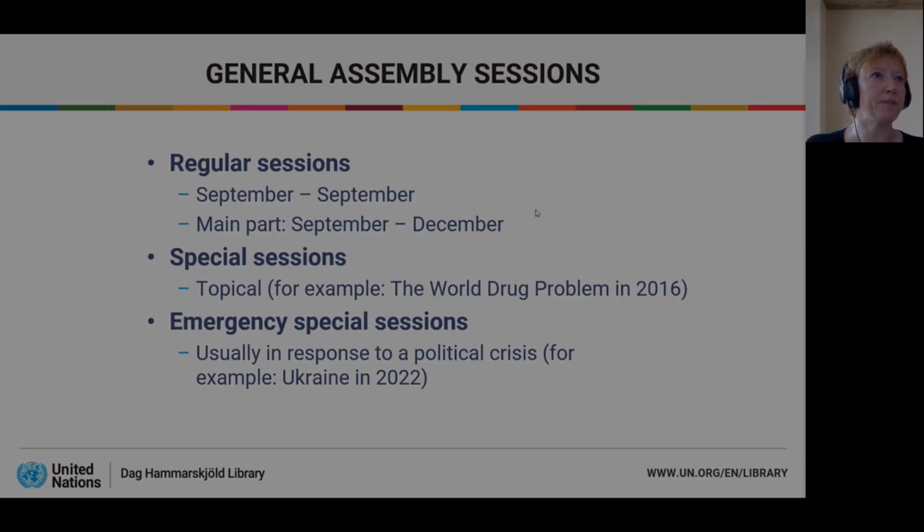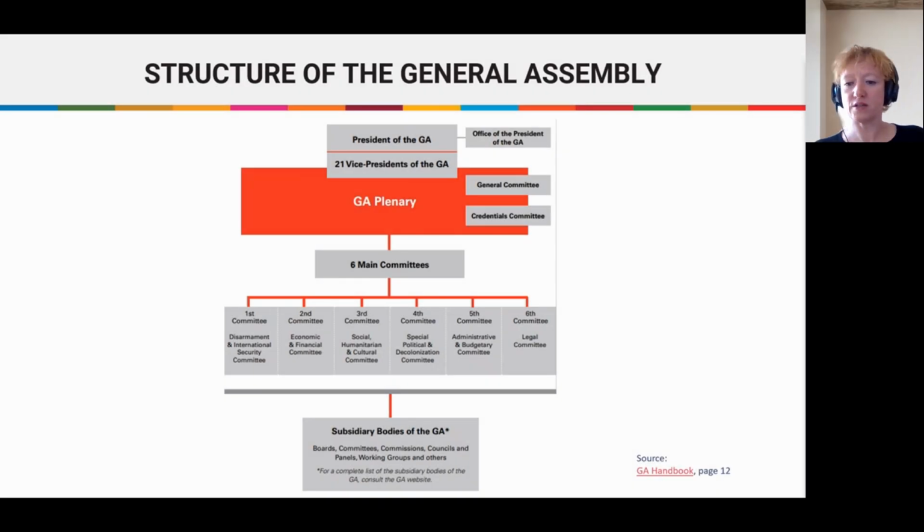A bit about how the General Assembly is structured. Here you have this nice image. We have not produced this ourselves, but we borrowed this from the GA handbook. You can also see a link here. This is an excellent resource on everything concerning the General Assembly and its processes, and a bit about the behind the scenes. It's produced by the Permanent Mission of Switzerland. I can only recommend this resource, and this is where we got this image from.